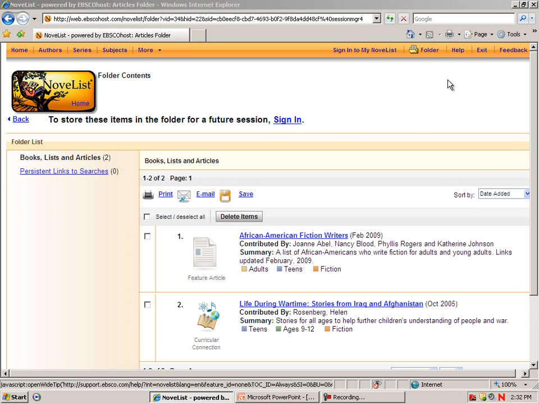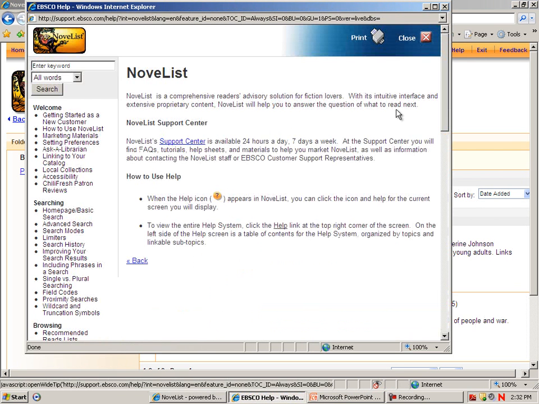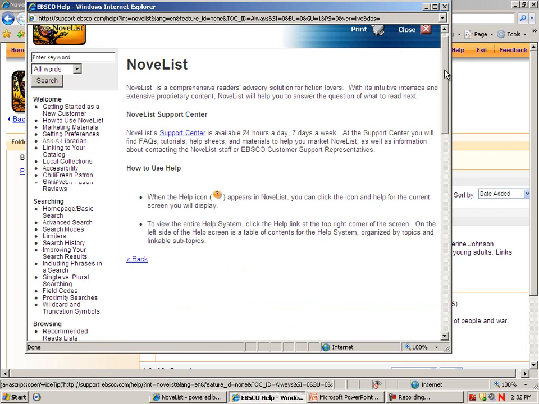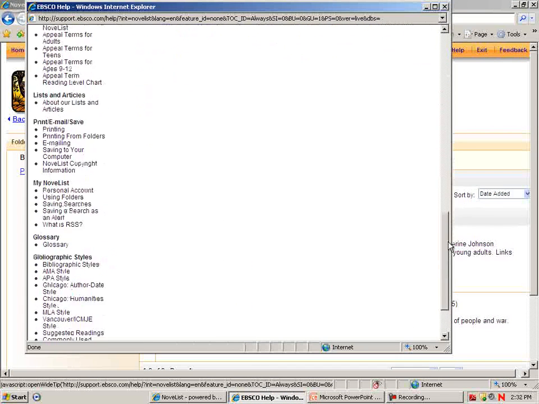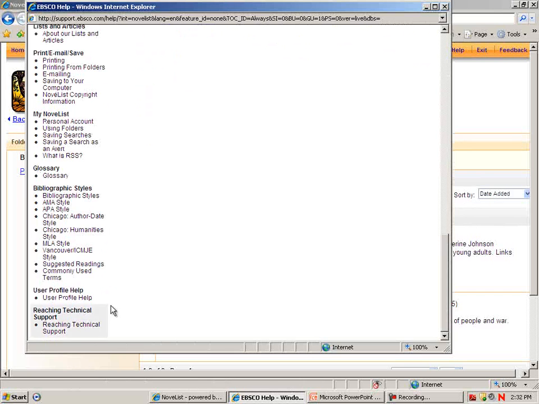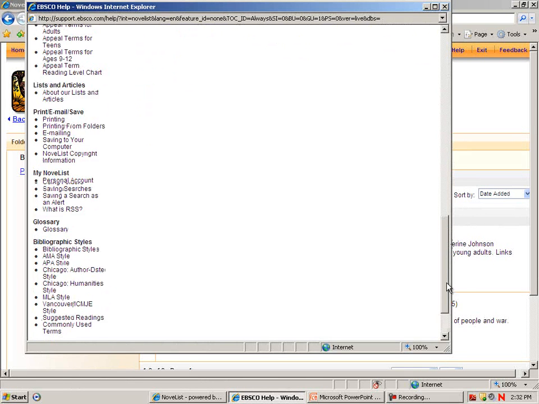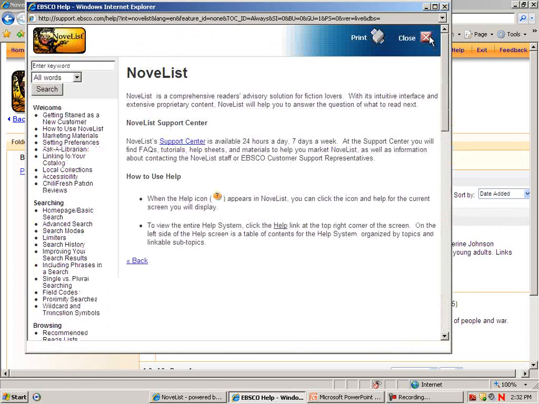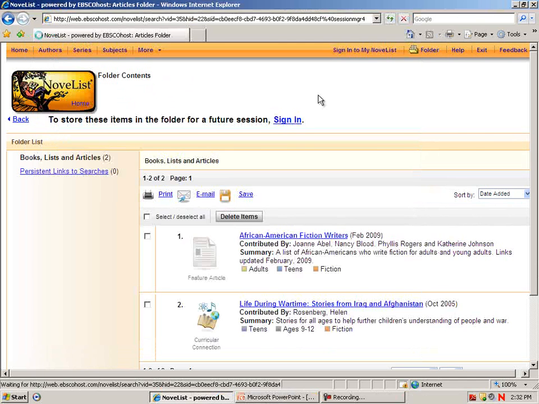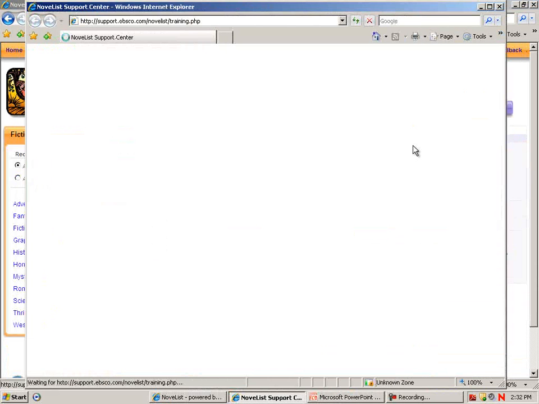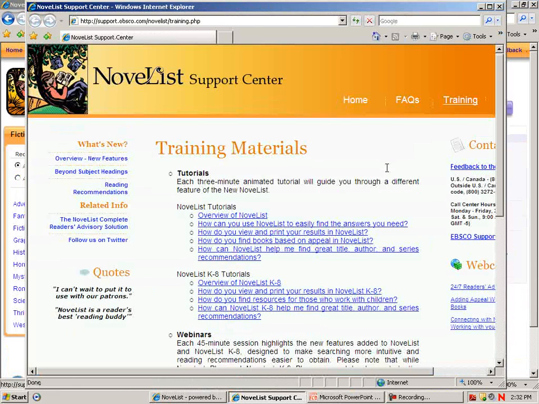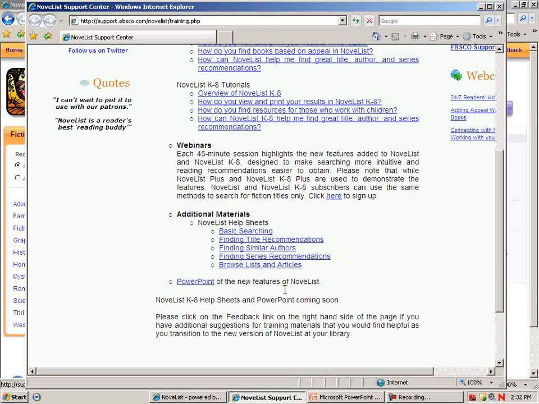There's a help link at the top, which gives you information, especially if you're teaching with books, on bibliographic styles. Also on the home page, you'll find a How to Use Novelist. This is information provided by Novelist that includes tutorials and help sheets. There's also a PowerPoint going over the different features of Novelist.